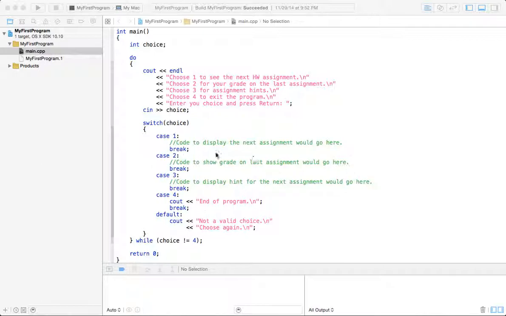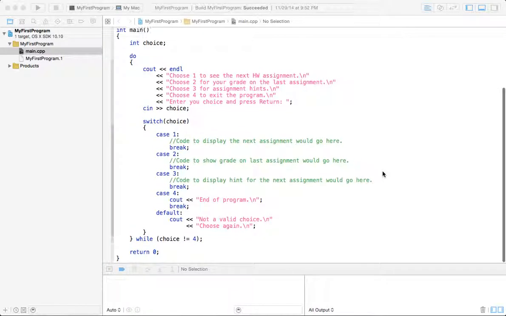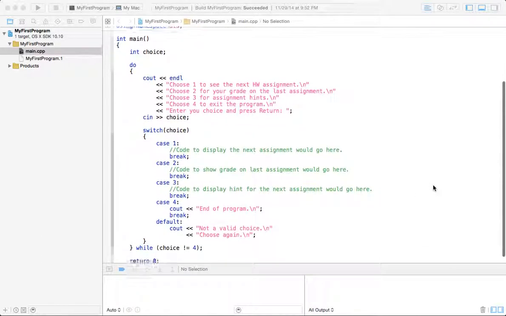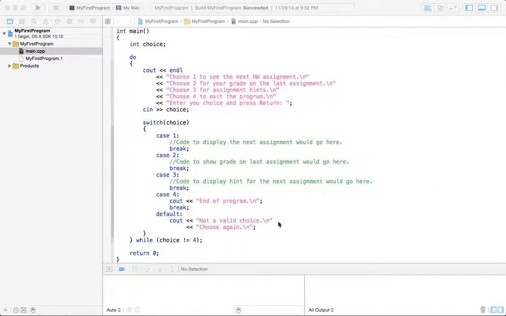Now I'm not going to run this program because there's no code to execute for any of the cases. This is just an example. We're just going to talk about it right now. And then you have finally the while at the end of your do loop, completing the do while loop that compares choice to the integer value 4, and return 0 to end the program. So that's the default case I talked about with switch statements. You've got your breaks depending on the case.